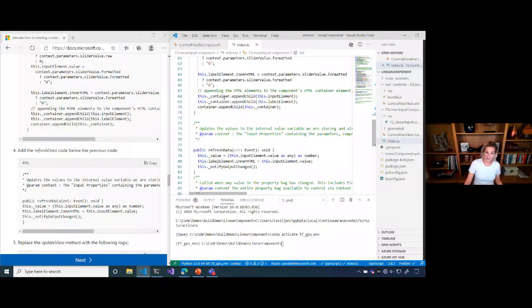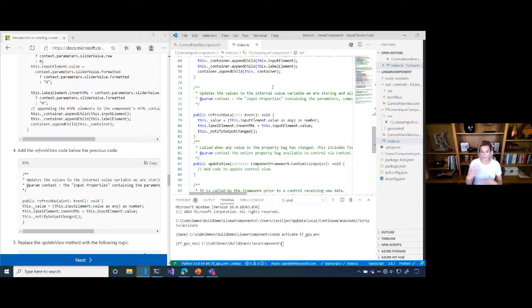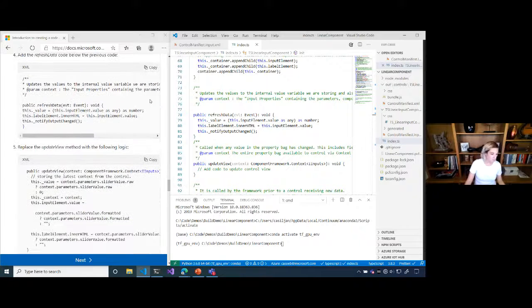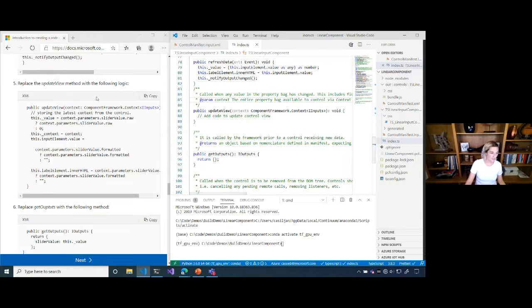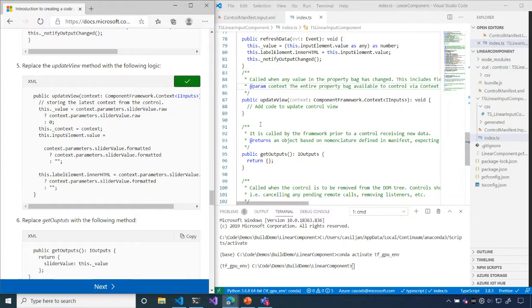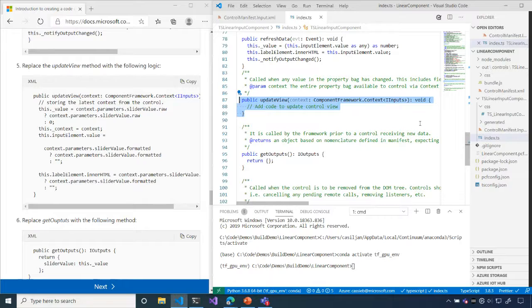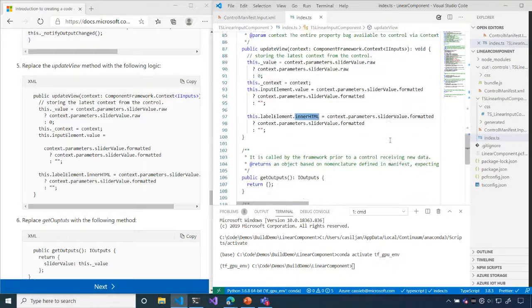And then we are going to append all of that to our div container. And this is our event listener. We're just refreshing that data, which you'll see when we do some of the debugging. So the next thing here is we have the update view. Going to copy and paste that in. This is updating the value when the property bag changes. I'll hit save. And again, you can see that we're updating the context value and the inner HTML.